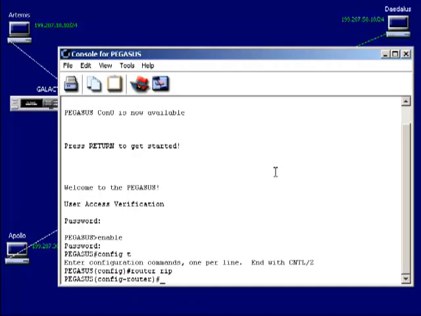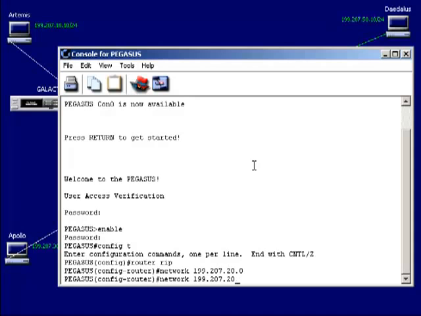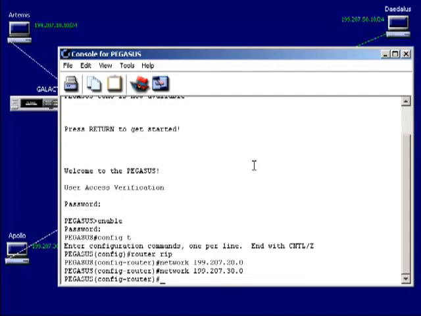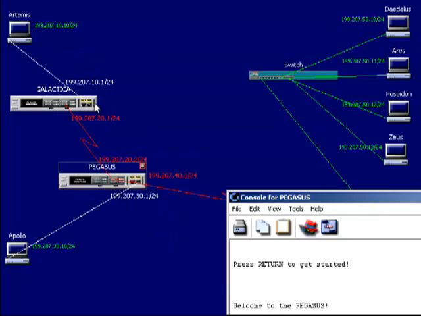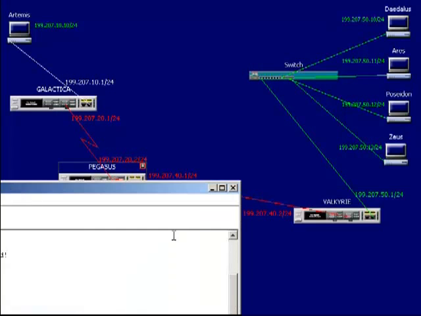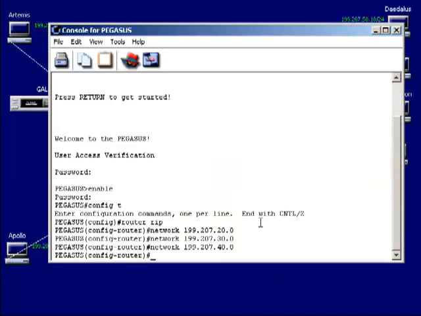Let me do network 199.207.20.0 and 30.0 and 40.0. Boy, the middle router's got a lot of work, eh? But it's going to be advertising and broadcasting those three networks in this case. And so 20, 30, and 40, 10, and then finally, this last router here will have it advertise 50, so that eventually they'll all be able to learn about each other.